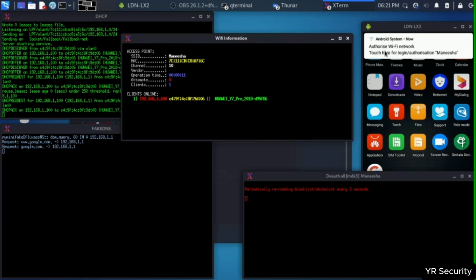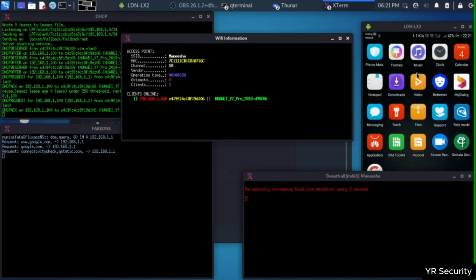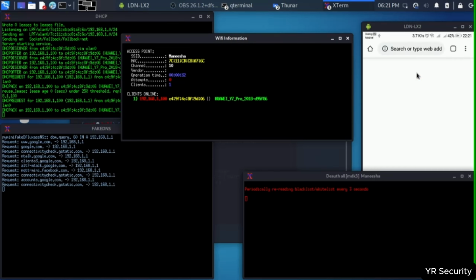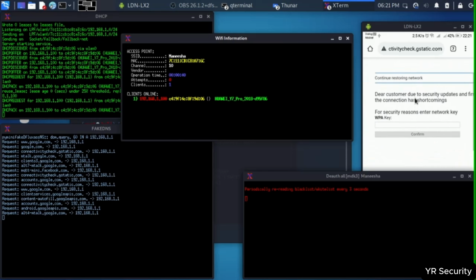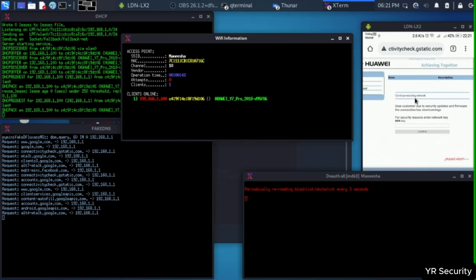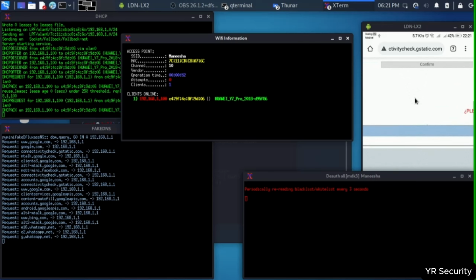Okay, now you have the authorized Wi-Fi network. Here a message appeared. Now suppose the client will click this. He is prompted to this page. He will think this was an error of the router because he has to upgrade the firmware. So he will type the password here.